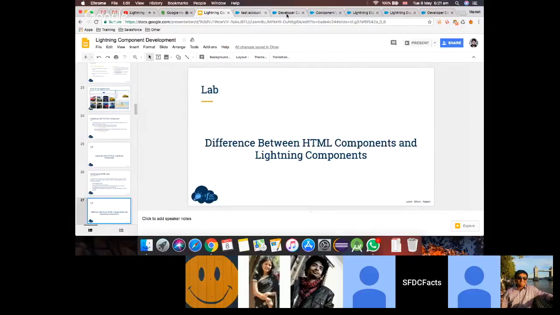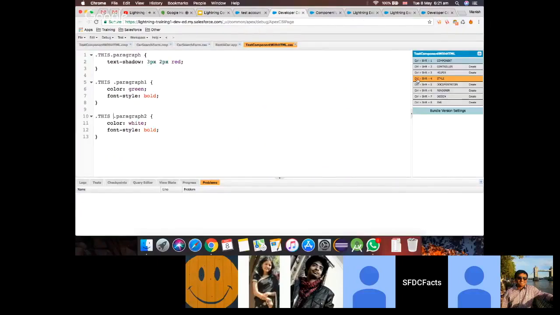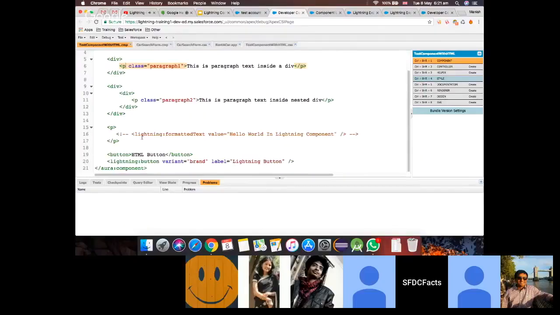So in the second exercise, we will create two buttons that I created here. So there are two buttons. One is a simple HTML button written in HTML code by using the button tag. So I have created a normal HTML button, and second, I have created a Lightning button as well, with a variant called brand and a label called Lightning button. So these are the two buttons that I've created. So let's see the difference between those.